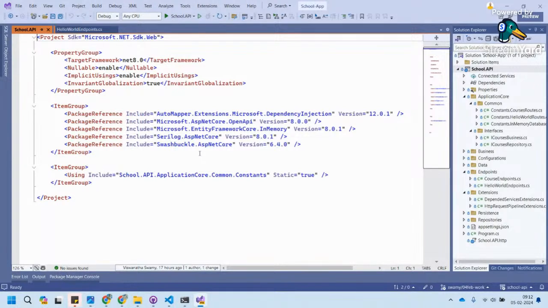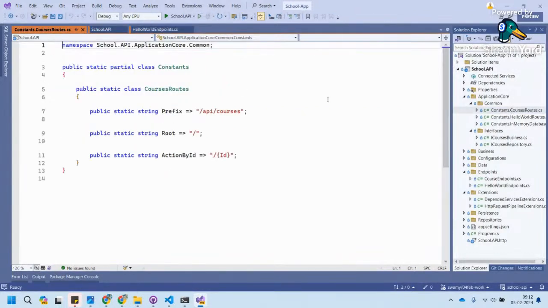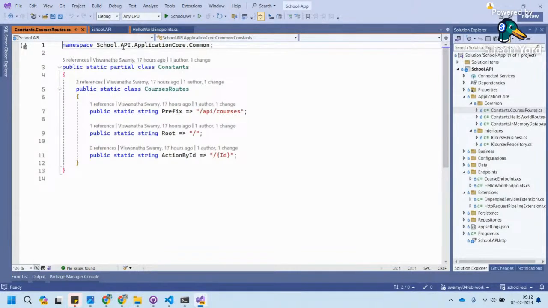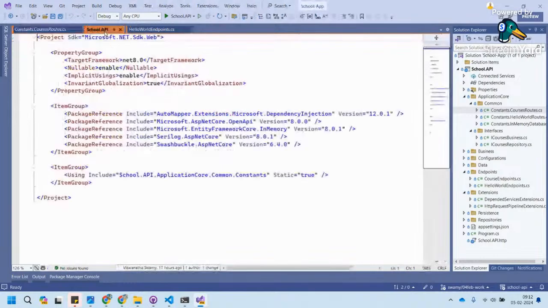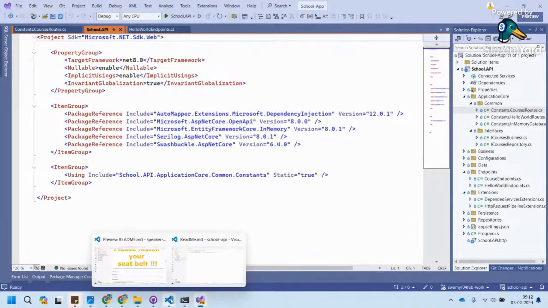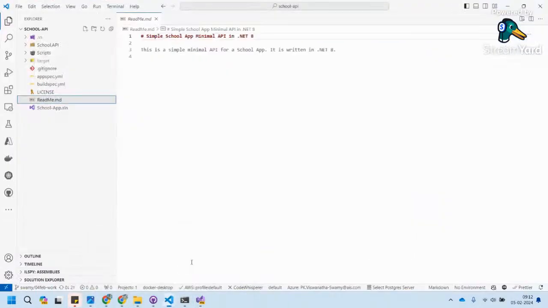And 6 also I used to use it to a decent extent, but not to this level. So if you see the namespace where this has been defined, School API application core common constants, that we included in the CS proj and marked it as static equal to true.